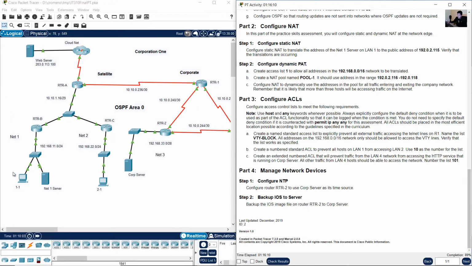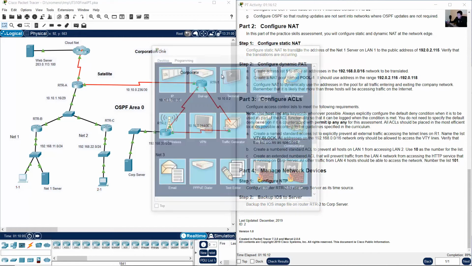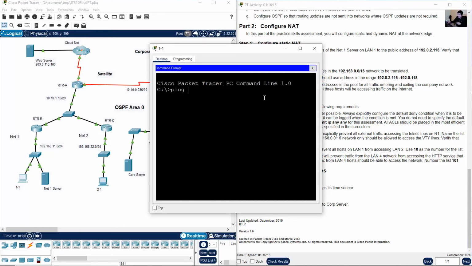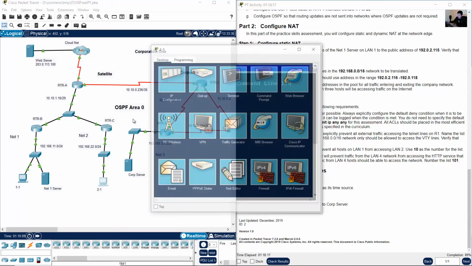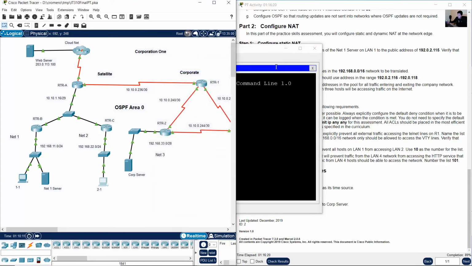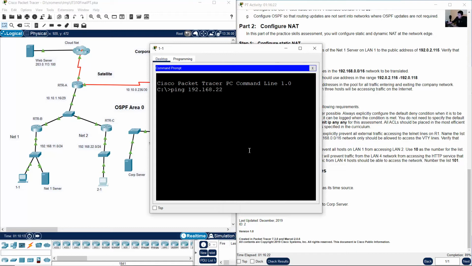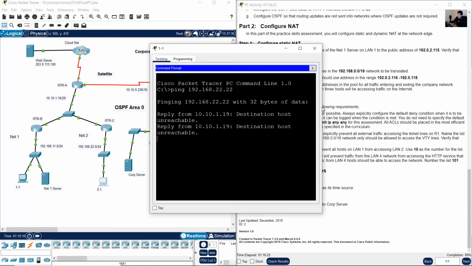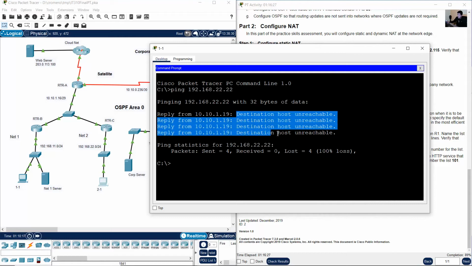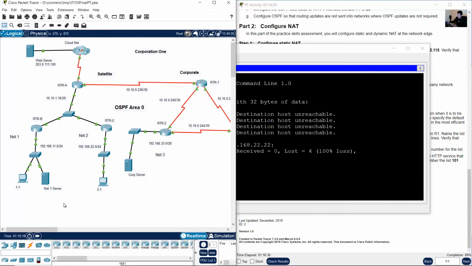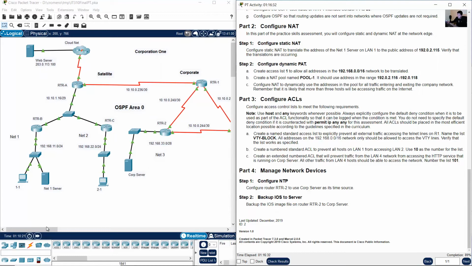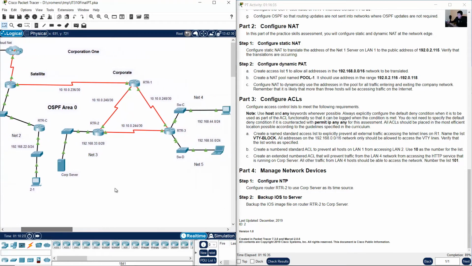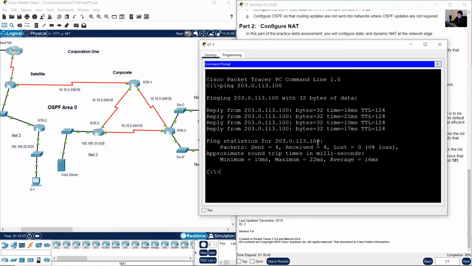Verify. Ping from 11 to 21. What is the IP address of 21? It is 192.168.22.22. Destination host unreachable. Very nice. The access list is working very good. If you ping from the laptop, it will be permitted. Okay, ping from the laptop, ping 192.168.22.22.